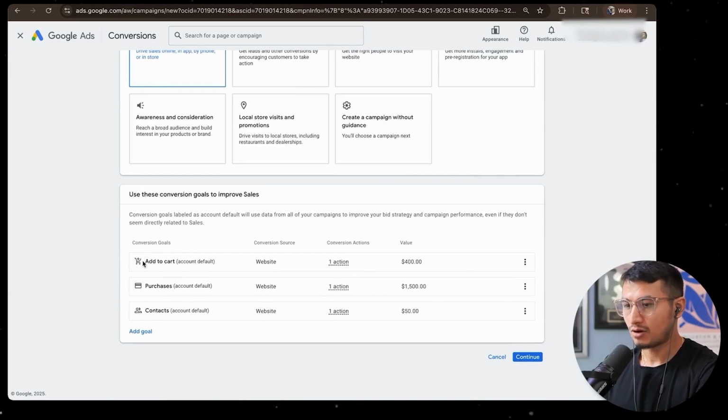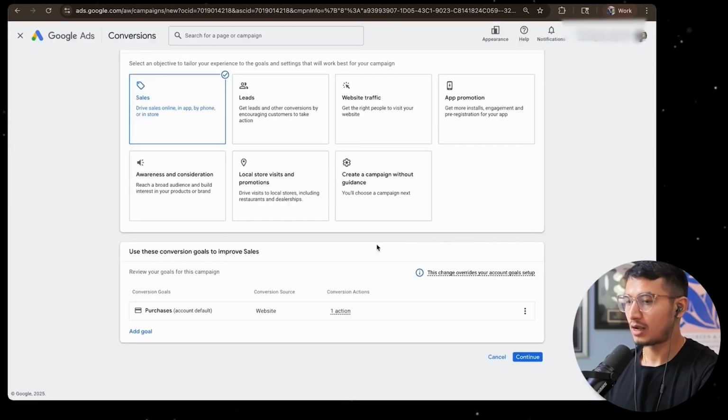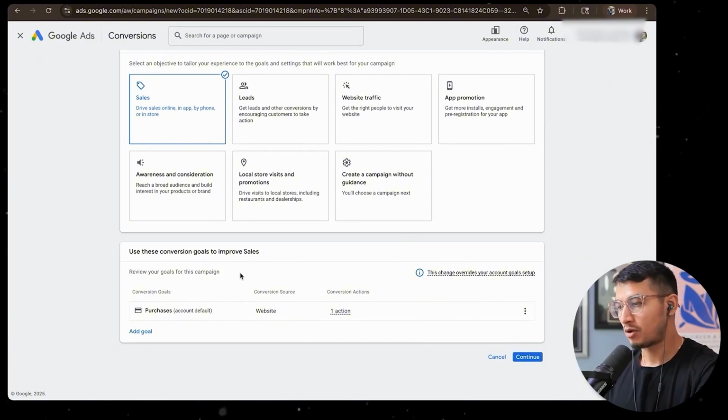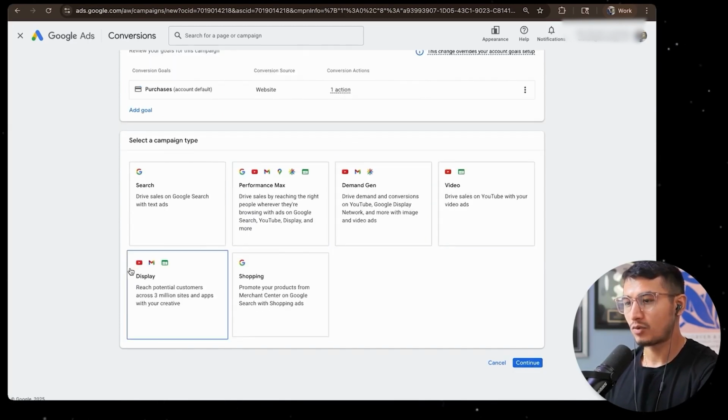And in terms of add to cart, purchases, contacts, I'm only going to keep purchase because I don't want to optimize for add to cart. I don't want to optimize for lead. I want to optimize for purchases. I want YouTube to give me purchases. So if you want a conversion goal that is for purchase, you should do purchase. I have seen that does way better than having all of those things. Okay, so continue. Now from here, I'm just going to do video.